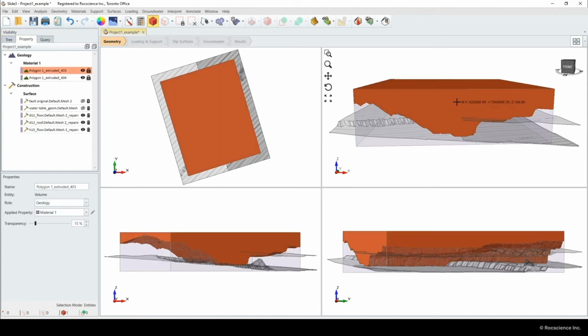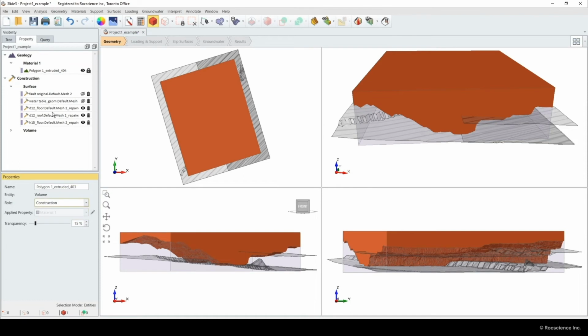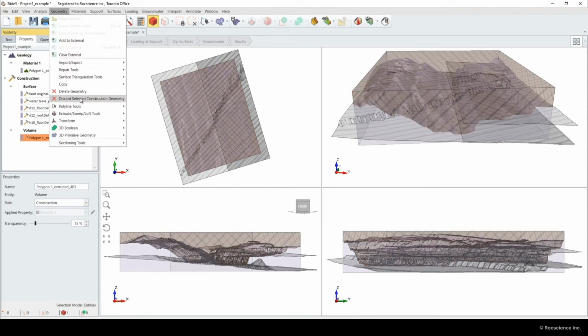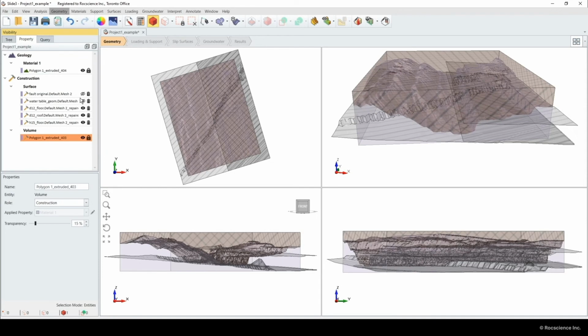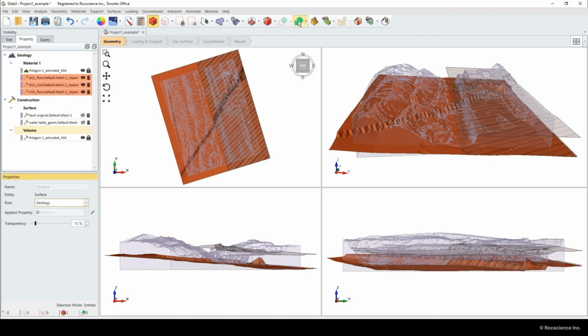I'll now remove this excess piece of geometry that's been created by the divide all process that sits above our topo surface. I'm going to change its role from geology to construction, and then select that piece of geometry. Geometry, discard selected construction geometry to remove it from my model. I'm now going to divide all by the coal seams in my model, changing their role from construction to geology, and divide all again.